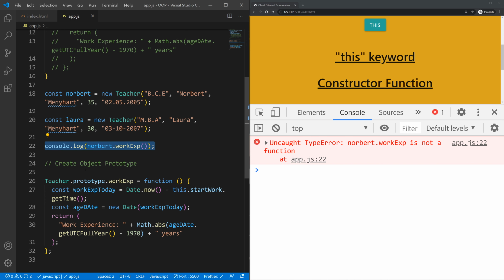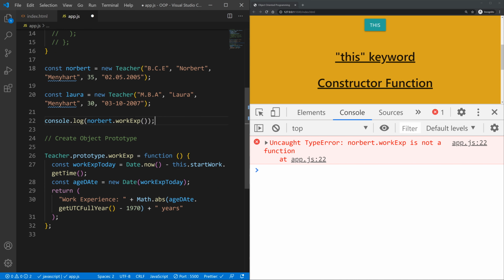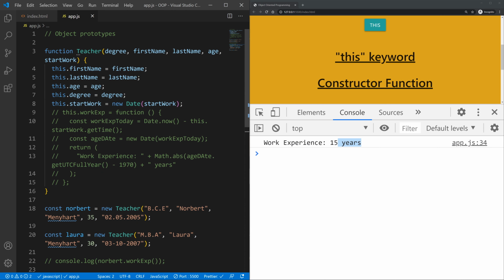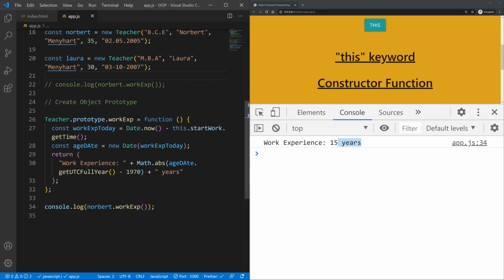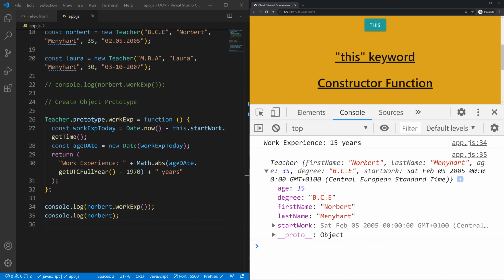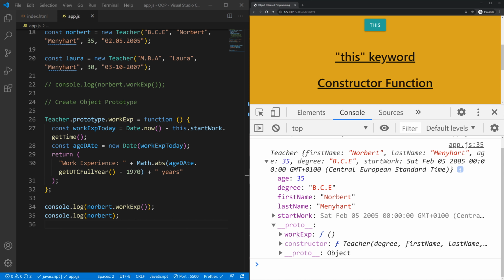So if we take the console log and copy it, comment it out, and now put it down here, and we call our Norbert work experience again. You see we get the same results, although it is no longer in here. And now if I would console log only Norbert, and take a look in Norbert now, under the proto of the object, you can see we have now our method of work experience, and it is a method now of the prototype.